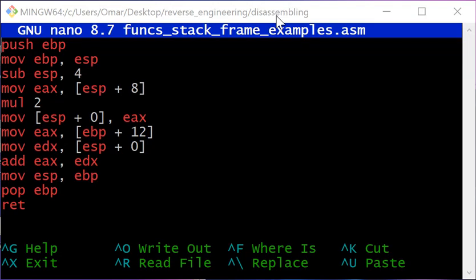Hey, in this part, we are going to take a look at functions and stack frame examples. Let us first take a look at the first one, where we are going to get the number of parameters.